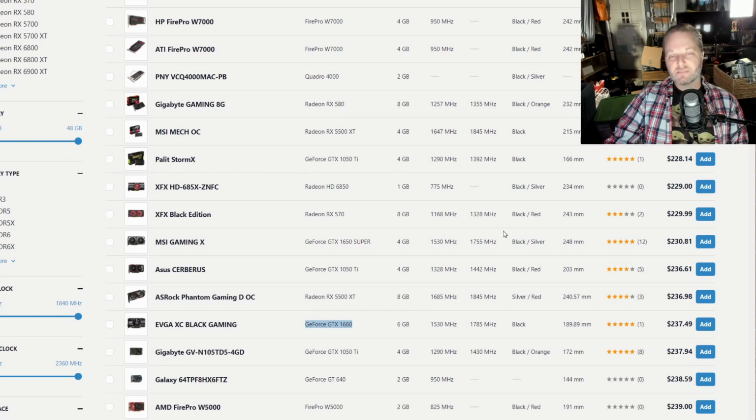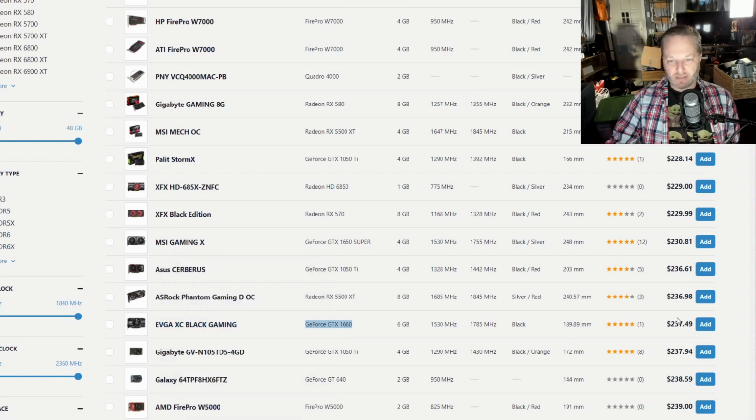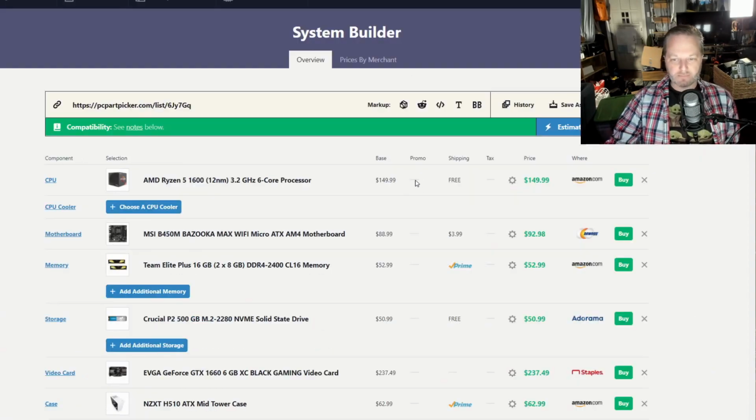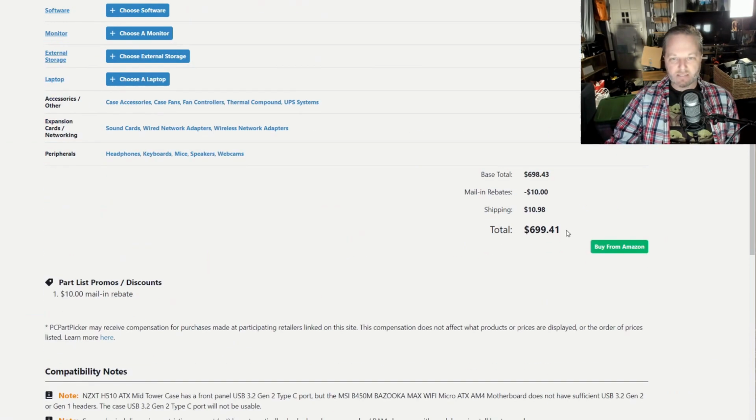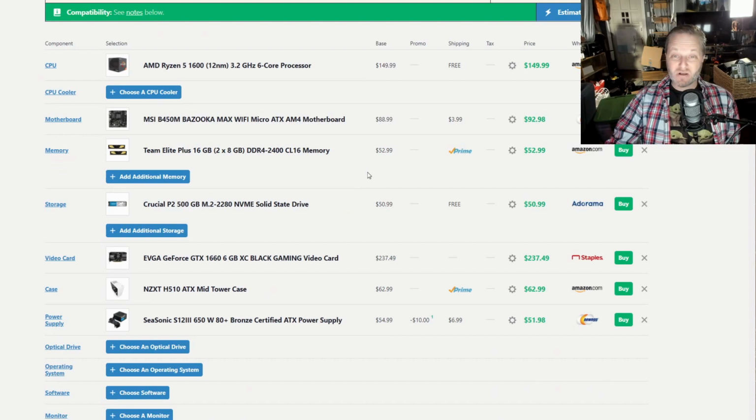You have a tough choice to make here. Do you want more video RAM, like 8 gigabytes on this RX 580? Or do you want more compute power here on the 1660? This one's also the mini form factor, which is pretty good for the case and the purchase. We're going to do that. Click add, and now we are at $699.41. Whew! I'm telling you, that was close.